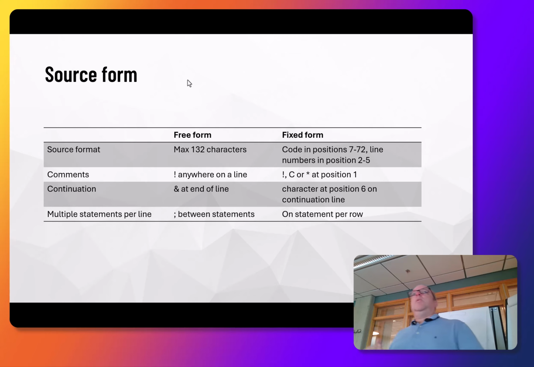With free form, you have a maximum of 132 characters per line. You can have comments anywhere on the line using an exclamation mark. If you want to continue a line, you can put an ampersand character at the end. And you can have multiple statements on a single line using a semicolon. This is according to the standard. I think most compilers today can have longer lines as well, but be aware the standard says 132 characters. So you could get to a compiler somewhere that doesn't like more than 132 characters. Just because it compiles doesn't mean it's Fortran. That's what I want to say.